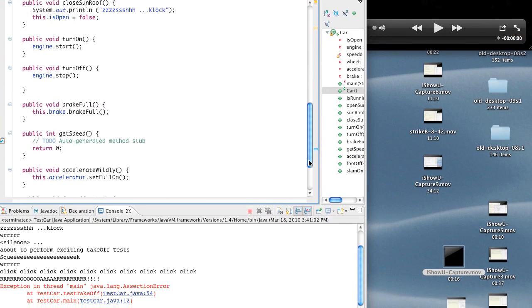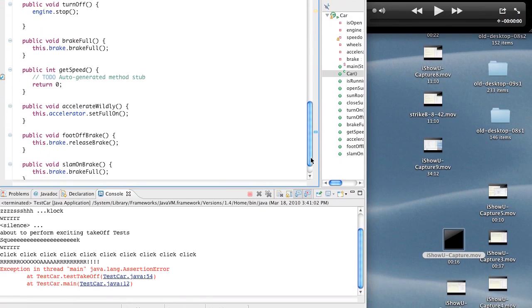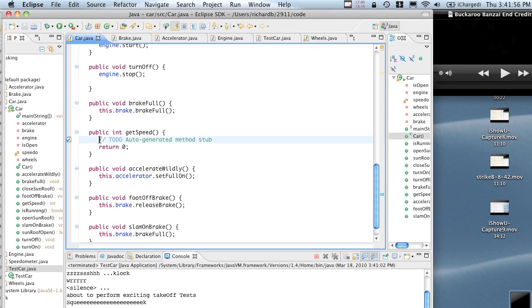So it must be in car, just not doing anything. Can you see get speed? Let's have a look. Get speed. Ah, yeah, it always says the speed 0. Well, what a safe car. This is for a Volvo. But we don't want a Volvo.